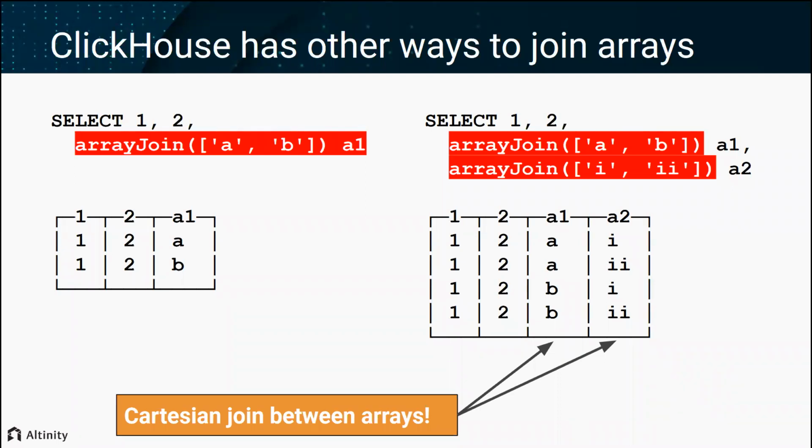What's interesting, though, is if you combine them, like if you have more than one call to this function in the same select, you'll actually end up doing a Cartesian join. Sometimes this is what you want to do, but a lot of times with arrays, this is not what you want. So you need to be aware of this behavior. It's slightly different from the full array join syntax. Anyway, you can use either one. We use array joins heavily in our processing, as do our customers.